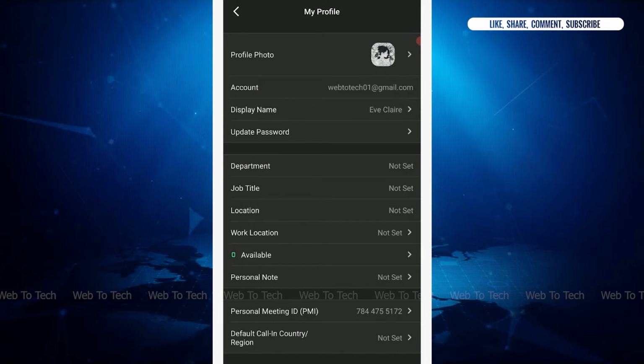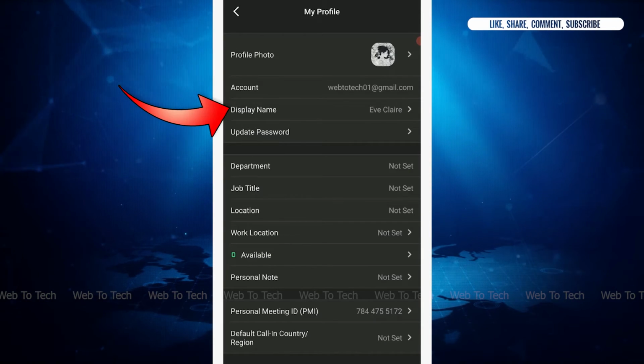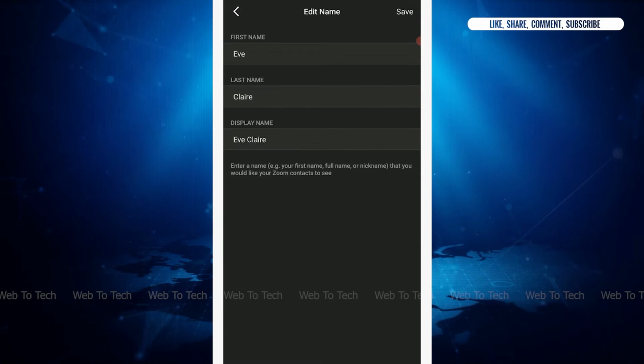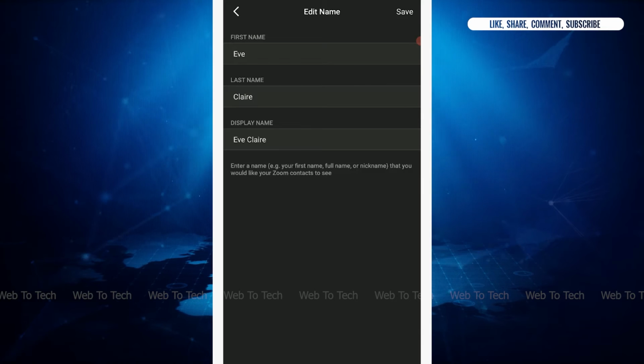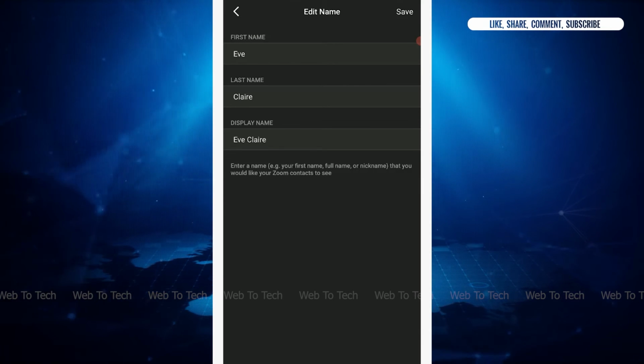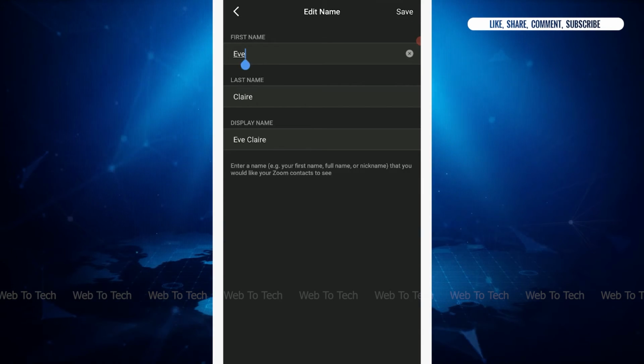Tap that. And on this page, you need to tap on the display name. Tap that option. Now here you will be able to change your first name, last name and the display name. That is the name that will be shown in your Zoom account. So tap that, tap on the cross.